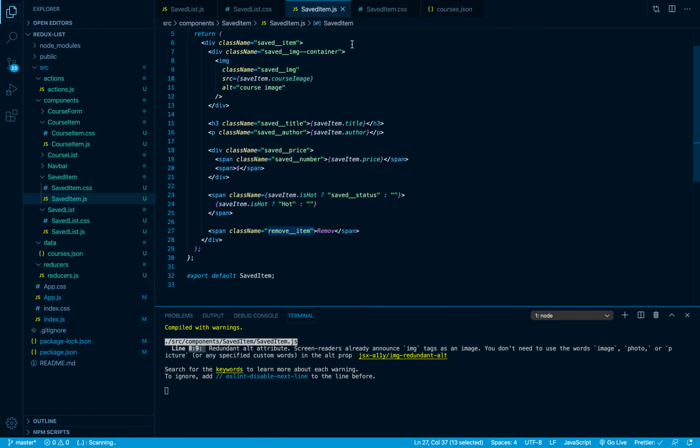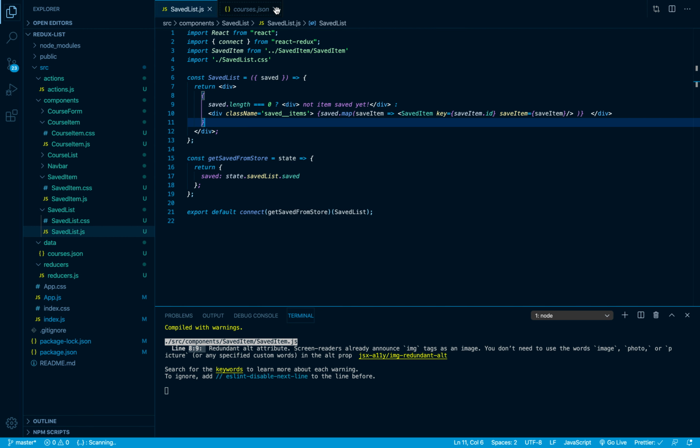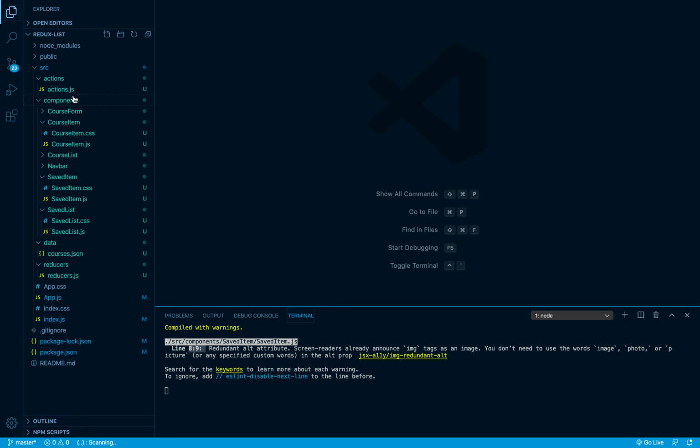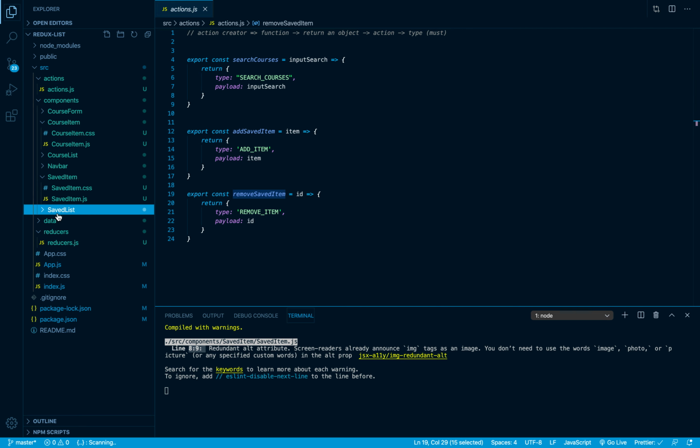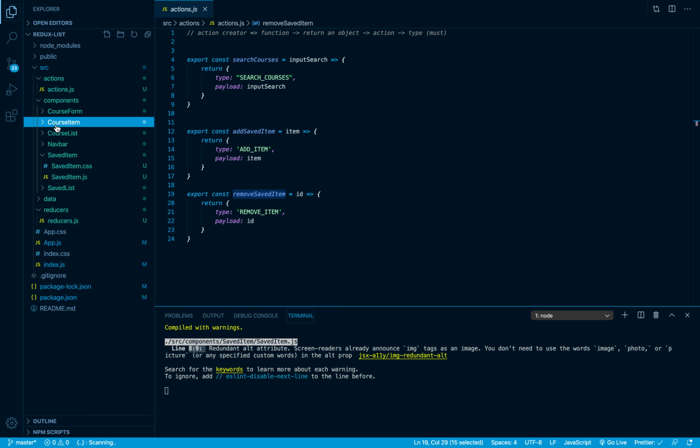So here, I think previously, let me close all of these, so we don't need them yet. So previously in our actions, we have created our remove saved item action. Alright, and we are gonna give it the ID of the item that we want to remove, and it will remove it for us. Right? Very simple.